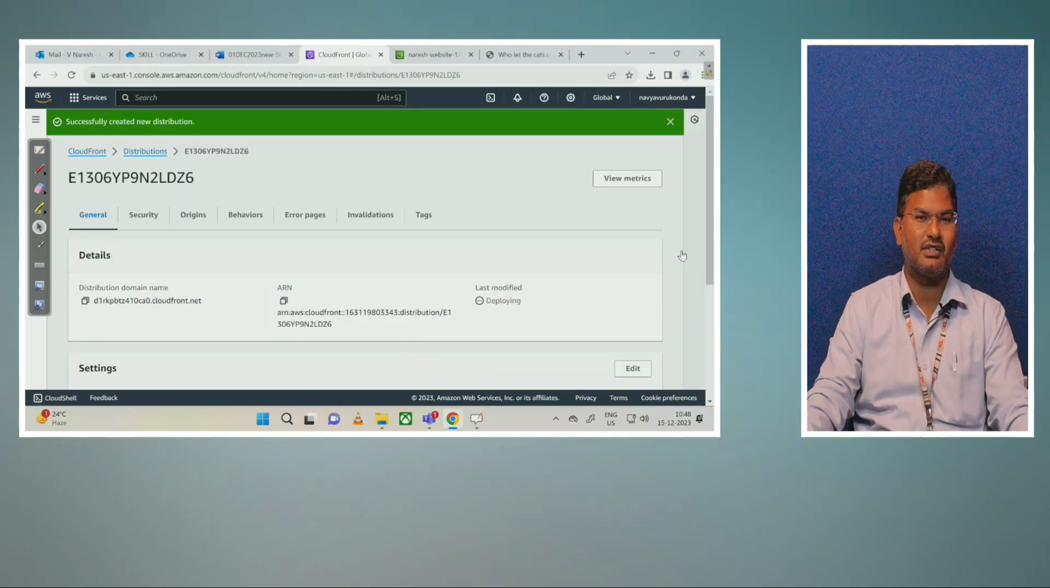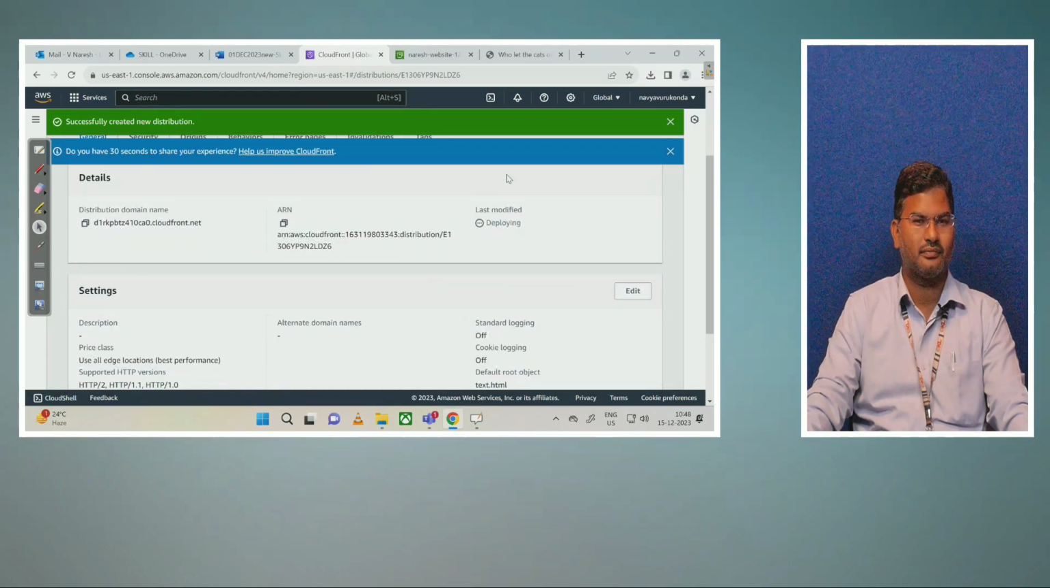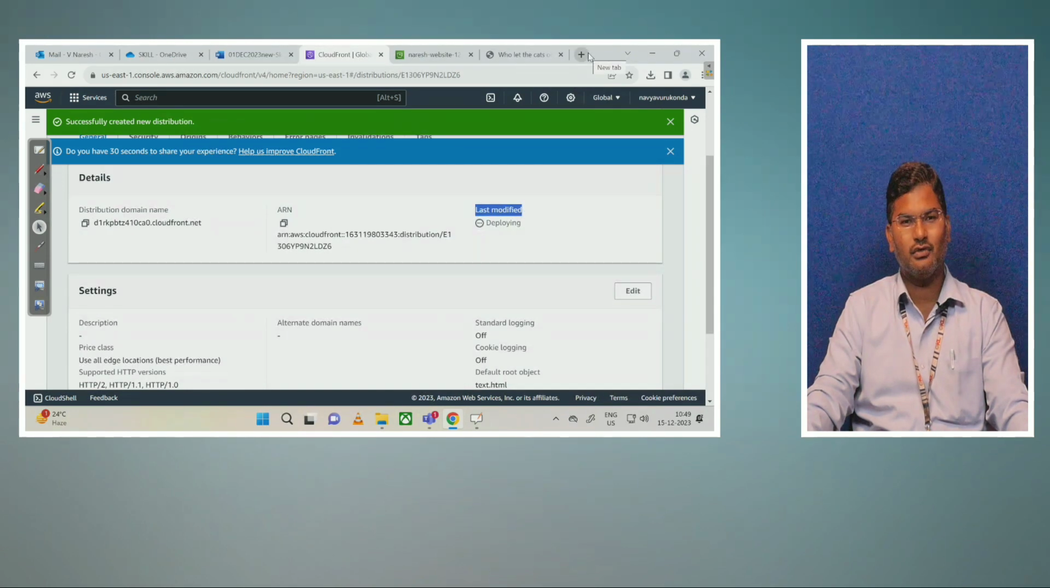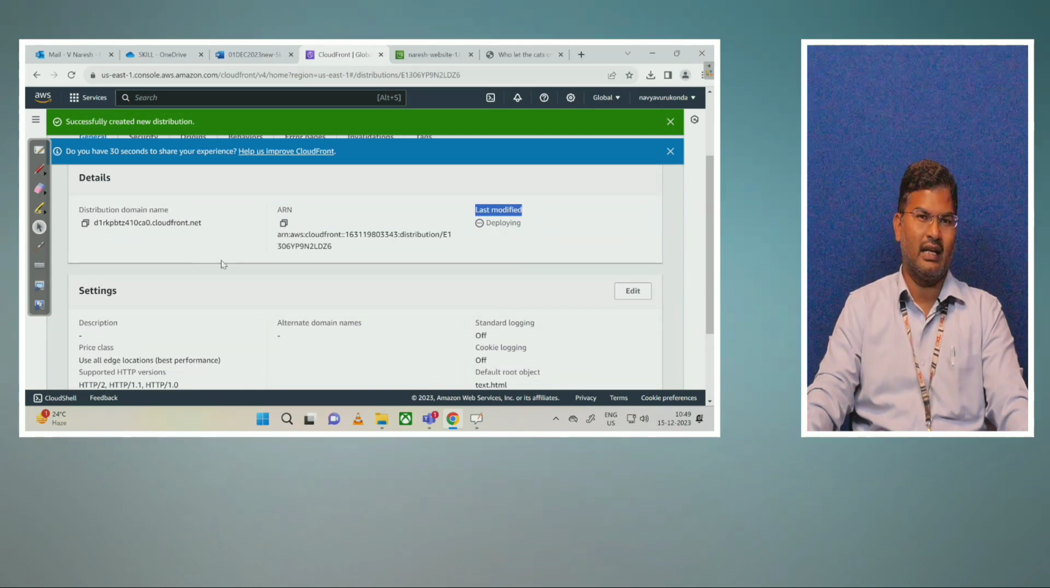Click on create a distribution. Now you see this last modified is showing as deploying. Okay, so we have to wait for 2 to 3 minutes till it gets the last modified date and time. After that we select this distribution domain name, and we will paste that in our browser, so that it will show you both access, for the CloudFront distribution as well as for your S3.